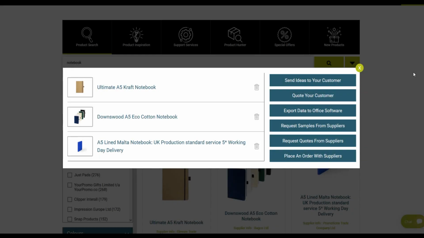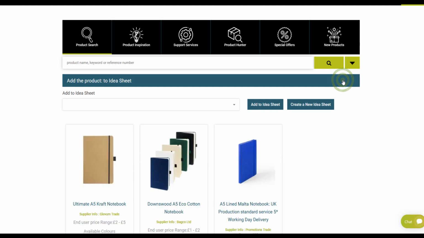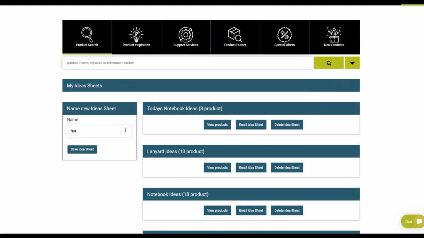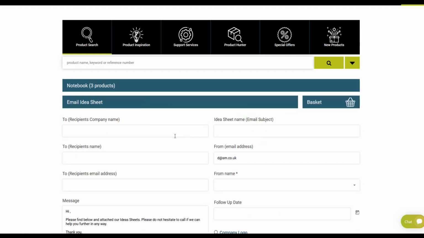To send an idea sheet to your customer, simply click this button here. Name the idea sheets. You're then ready to send the customer the product ideas that you've chosen for them.